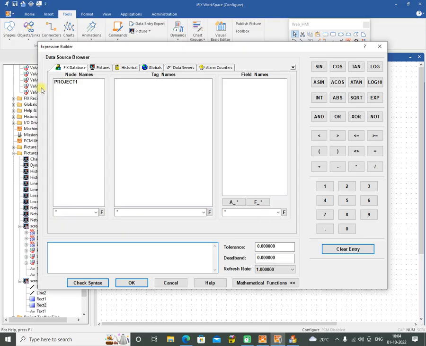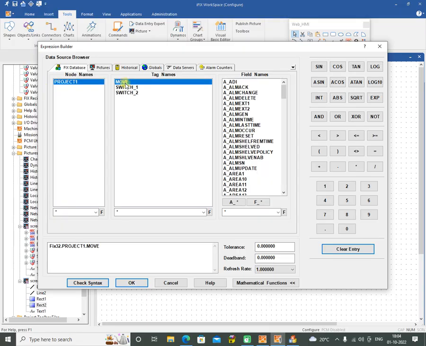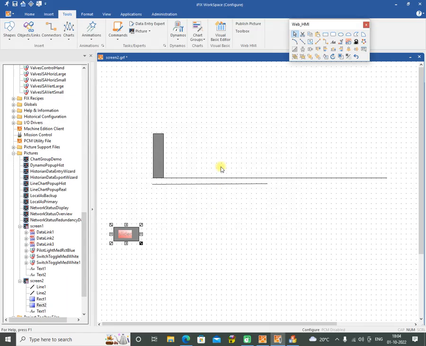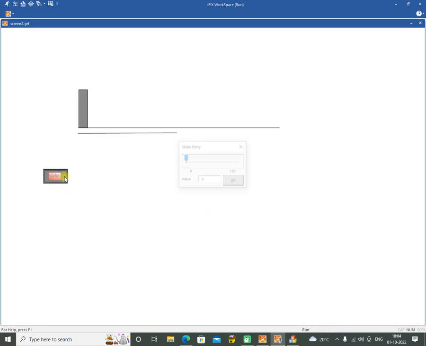First I will link the analog tag that I have created. So I will go with move now, click on OK. It is asking what the minimum and maximum value are. Minimum is 0, maximum I'll give as 100. Click on OK. Now if I go to run mode and press this button, I am able to get a slider like this, which is variable.